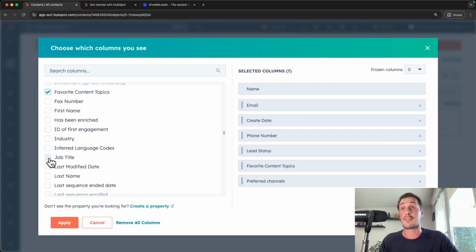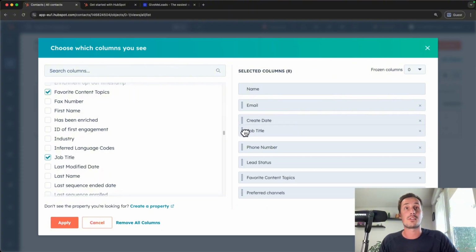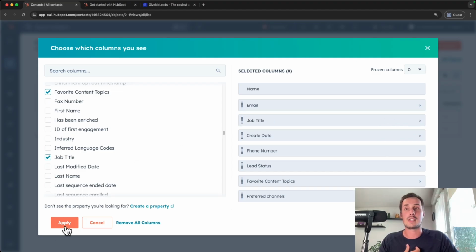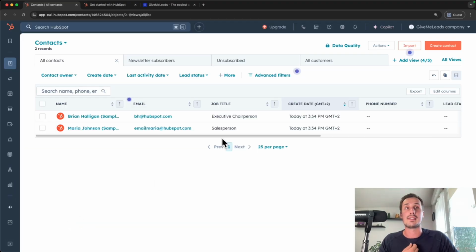If you go here on edit columns, you can add or remove some columns. For example, if the job title is very important for you, you can select it and then you can move it where you want. So for example, let's say after the email, and then you click on apply and you will see that we will have a new column, job title.